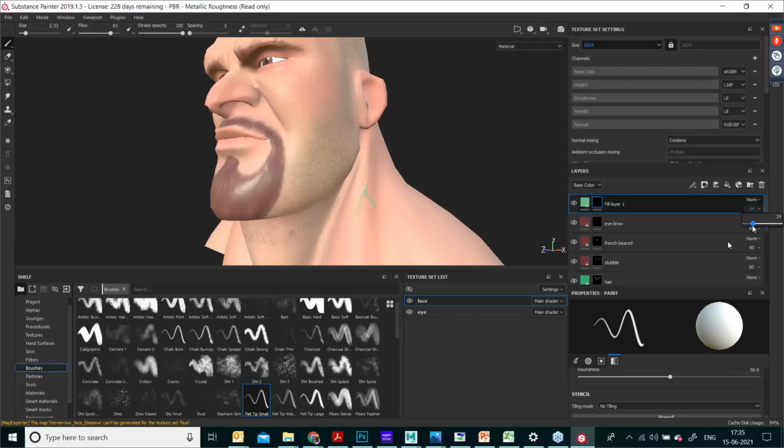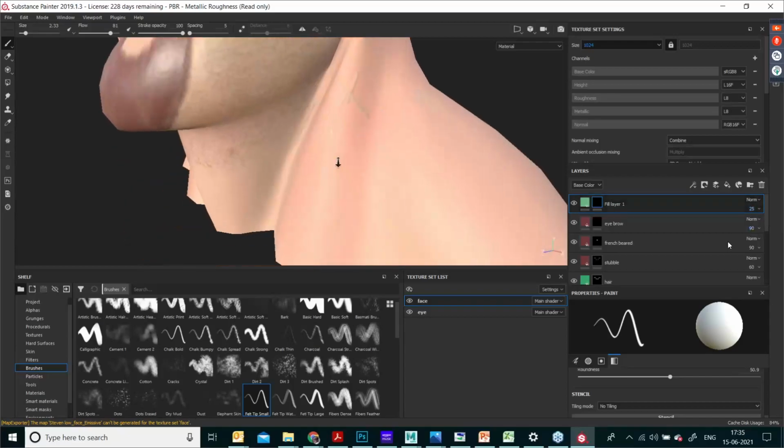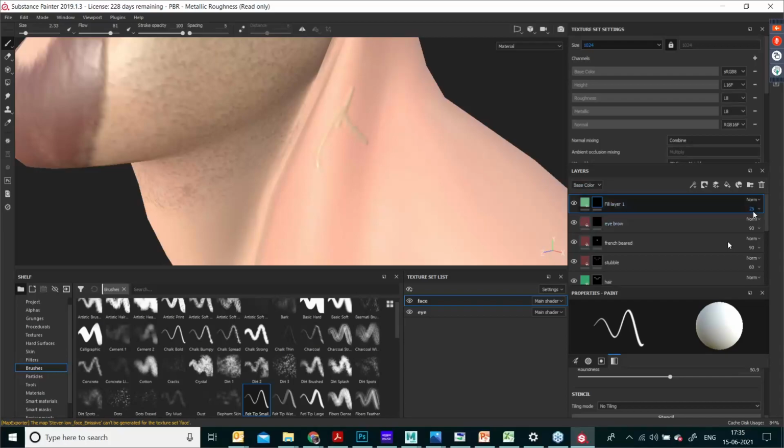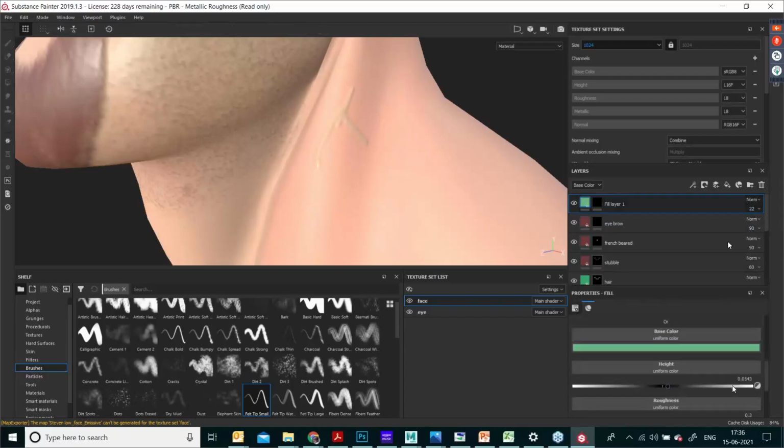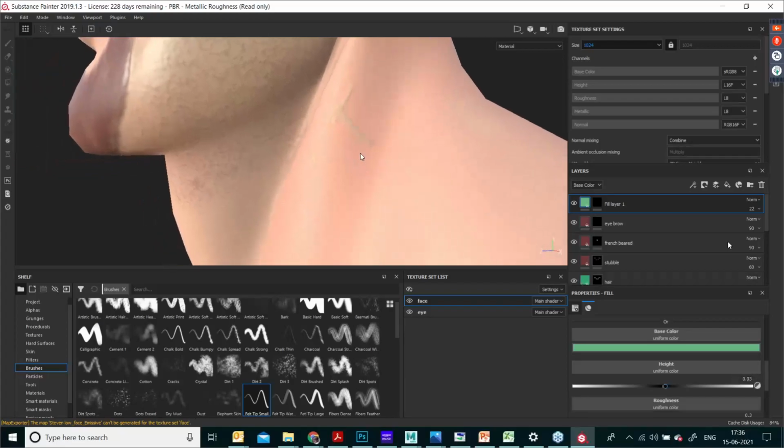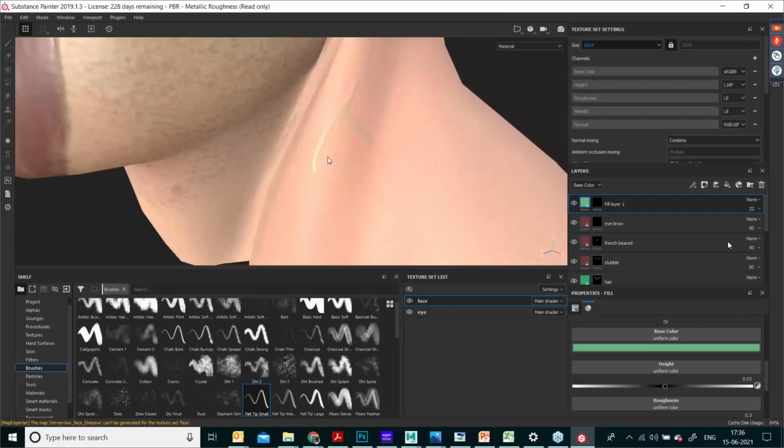See here now, the texture loaded. See here, I got a nerve system over here. I can adjust the color information. I can just reduce the color information, and I can go down and reduce the height information over here. Instead of 0.05, I can go with 0.03 or 0.02. It gives a very nice nerve feel over here.